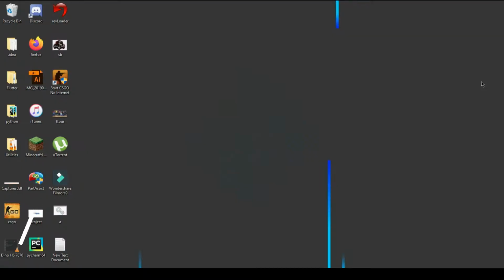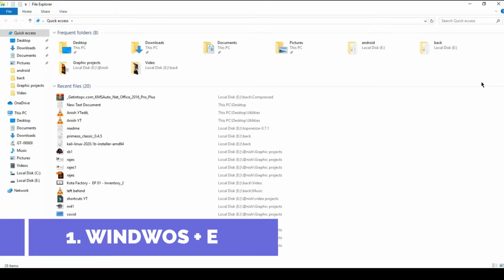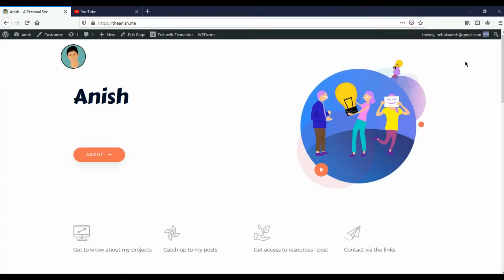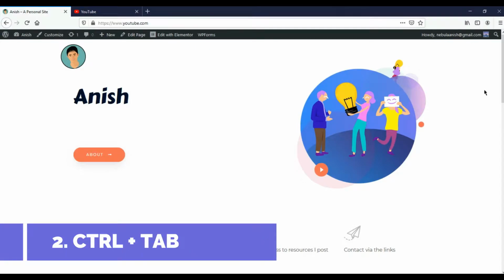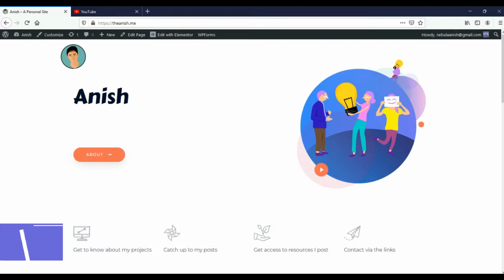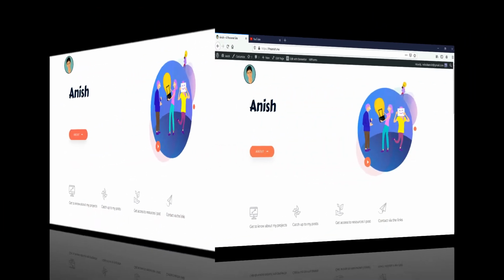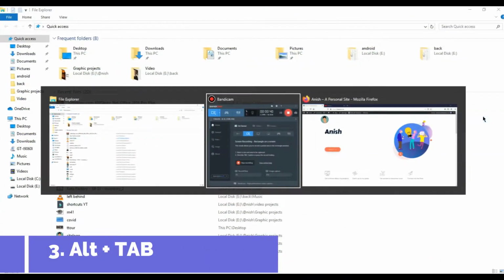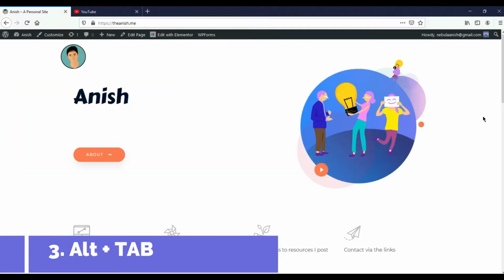The first one on the list is Windows plus E that helps you open the File Explorer and access any of your files quickly. The second on the list is Control plus Tab. This helps you switch between the tabs if you are working on multiple tabs. This also works on your open documents. If you have multiple applications open, you can do the same with these applications by using the key combination Alt plus Tab.